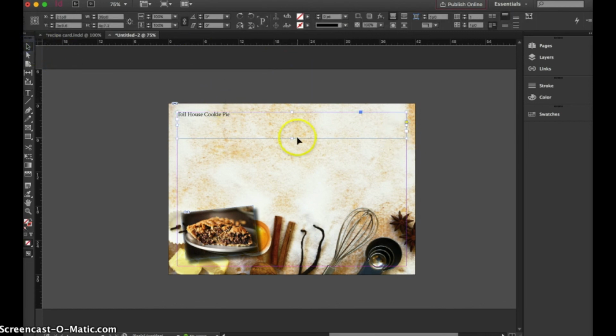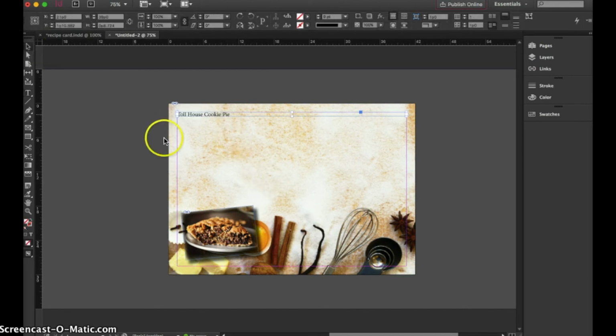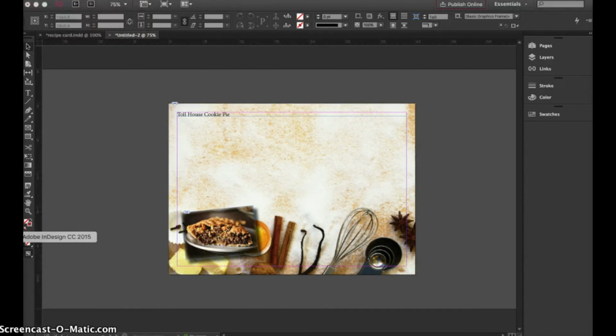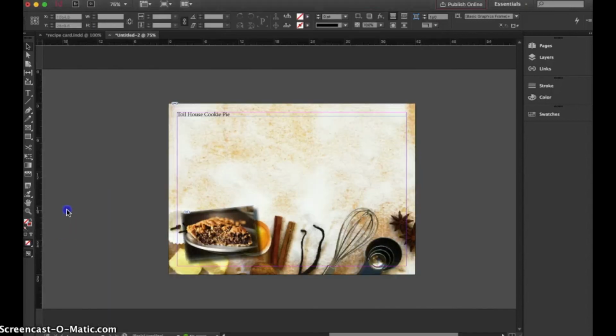With my selection tool, if I double click on the anchor point, it will fit the graphics frame to the text. So I'm going to leave that there for now. I'm also then going to pull in my Toll House Cookie Pie recipe. I have this already in a Word document, so I'm actually just going to import in the Word document.